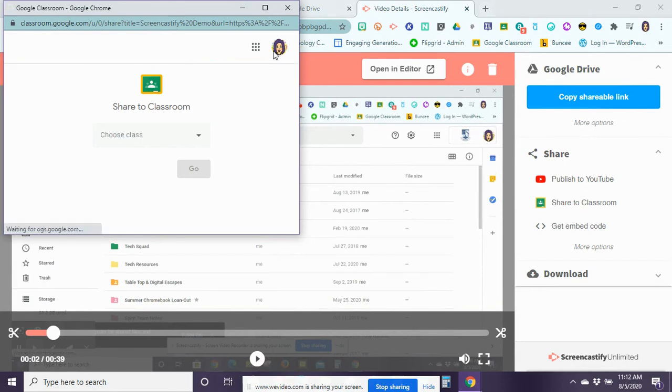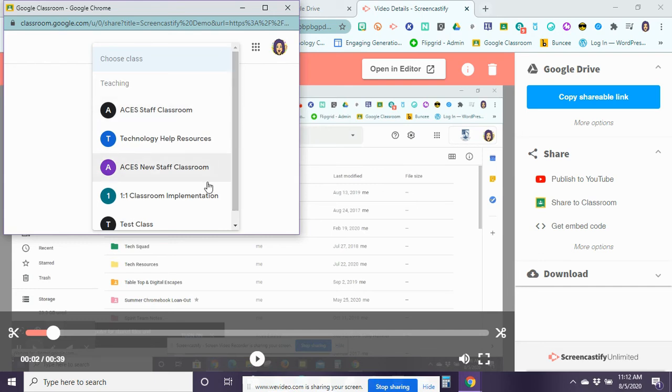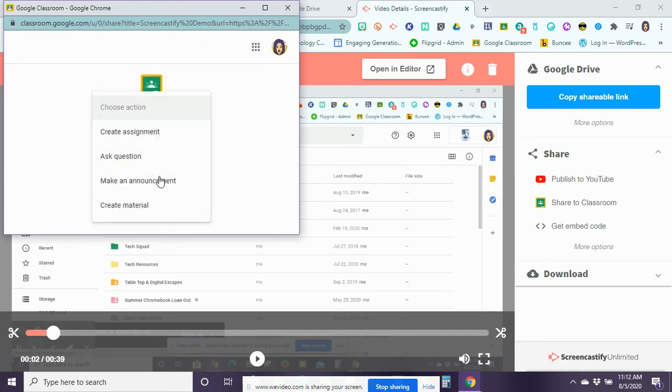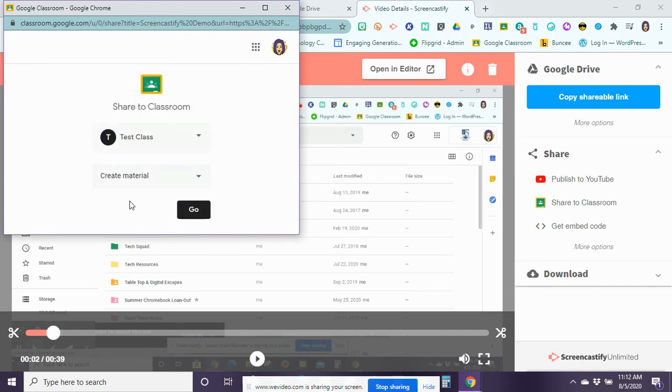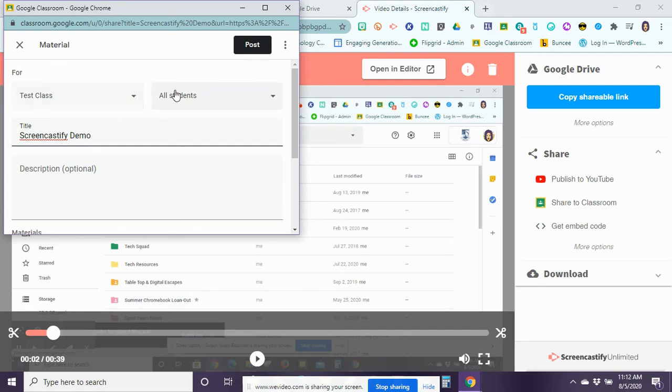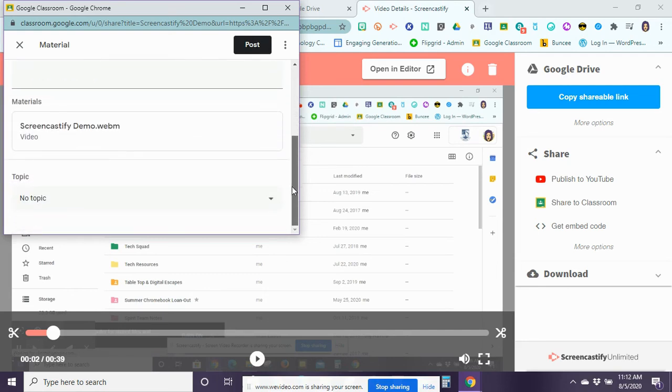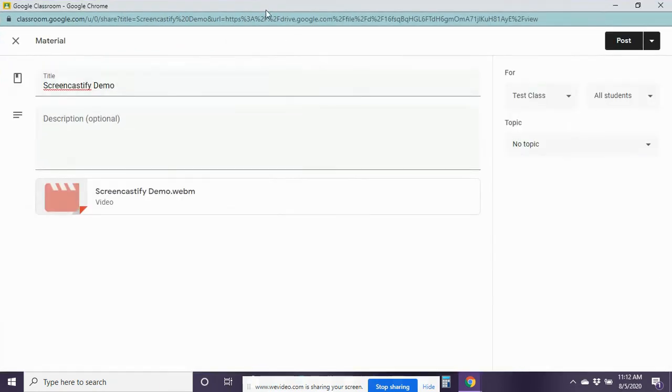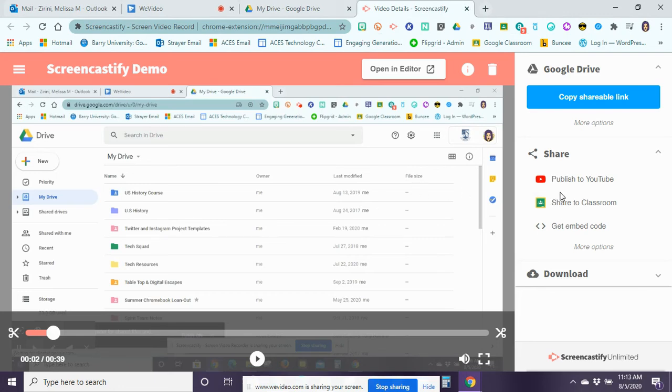The share to classroom option is great as well. However, it's only going to share your video as your Google Drive link. So if I wanted to pretend this was a content video, I would go to create materials, and it's going to open this up where I can then continue to add into my topic, add some more explanations. And then I can post it directly to my classroom.